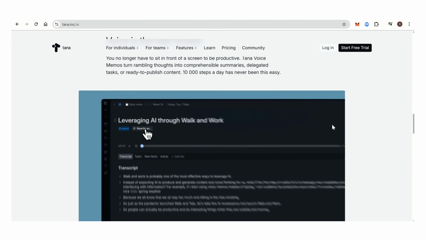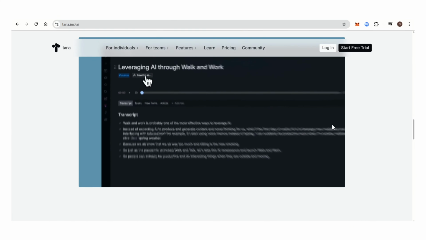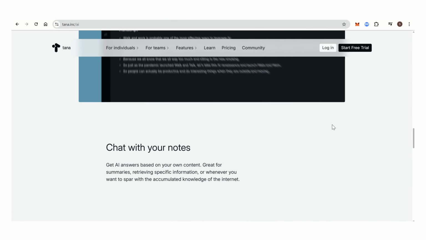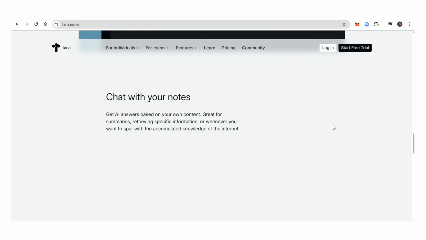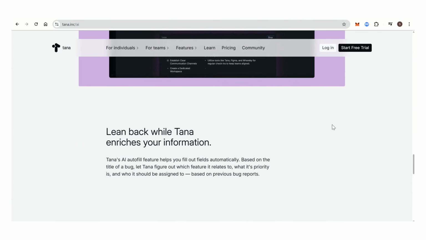Tana's daily page feature helps users organize tasks and stay on track with their schedules. Tana's AI agents function like embedded chatbots within your notes, capable of reading and connecting to your existing knowledge, and can be activated with a single click.